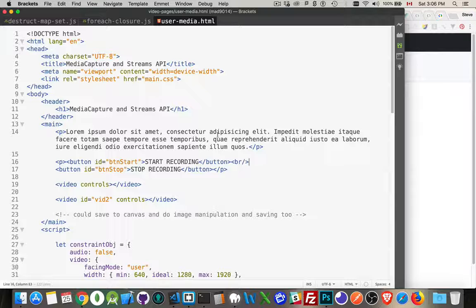We have a very simple page here. I've got some filler text, a paragraph that has two buttons, one for starting and stopping the recording. We'll come back to this in a bit. I have two video elements. Both of them have controls. This first one is going to display what's coming through the webcam, and the second one's going to be when we record something, we're going to save it inside of here. We're going to display it here and let the user actually download it.